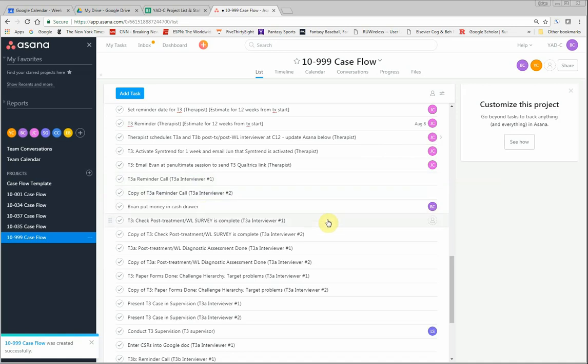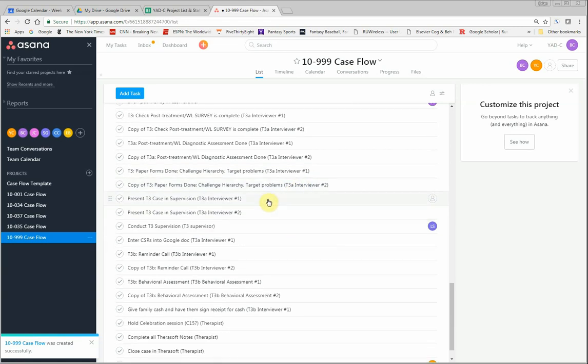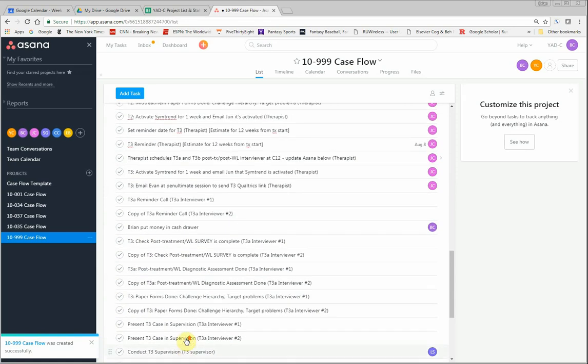You will fill in the spots for all of these steps that are similar to the ones for time 1. Then these are the different steps for time 3 interviewers. We will actually review that next, but it's very similar to how you do time 1 interviews. So that's the role of the therapist. But the therapist also has some other things after all these interview processes: the celebration session, completing therapist notes, closing the case in Therasoft, and then completing the case audit. That's what the therapist does. Great.